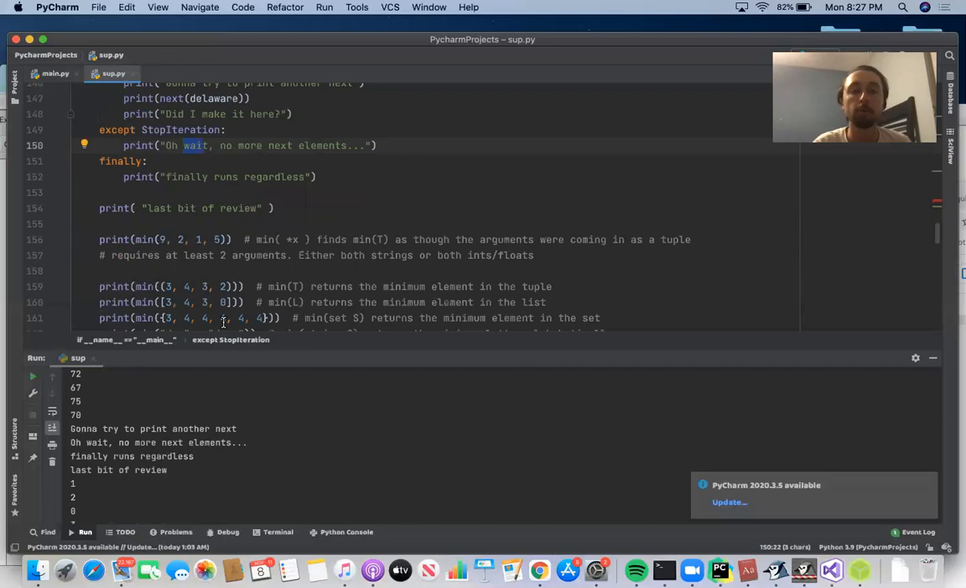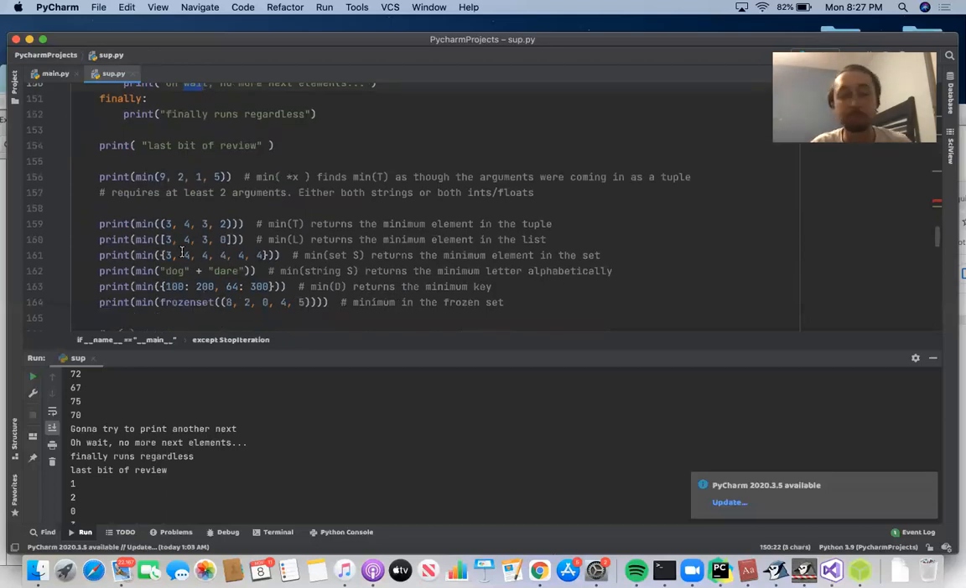And the last thing I want to review in this video is the min function. So remember with numeric functions, we were talking about min and max, right? And so we could say min of a collection of arguments. So min of basically star x. So you would treat these arguments as though they were coming in as a tuple. But if you have min and then a bunch of arguments, so min of a, comma b, comma c, comma d, that would return min of t as though the arguments were coming in as a tuple, and that requires you to have at least 2 arguments.